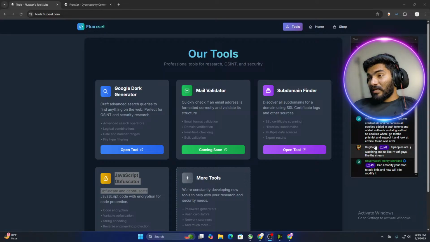Okay, Omar again is saying it captures the credentials but no cookies at all. Cookies are added in the auth tokens, auth URLs are added, and all is good, but there is no cookie when I go to the phishlet and inspect it. Look at the errors found. This is the result.